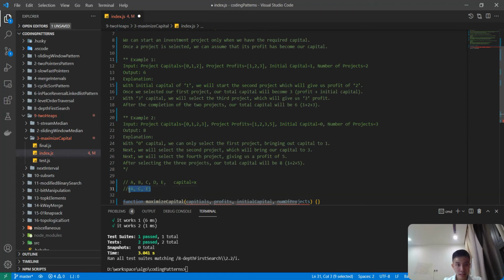And among these projects, wait a minute, we need to select our projects that are within our capital, right? So it is something similar to how we can solve this problem.